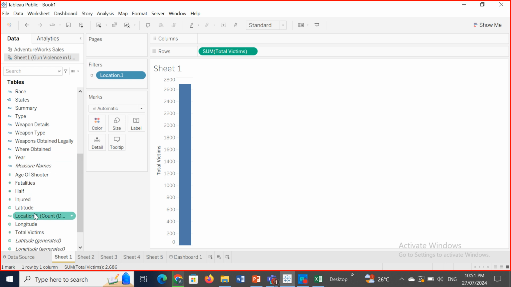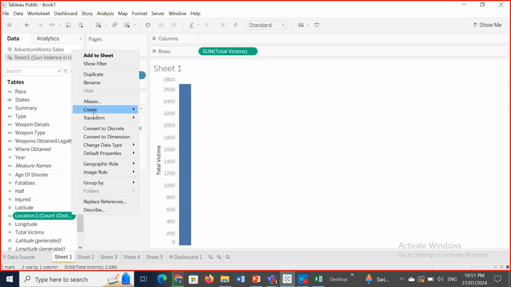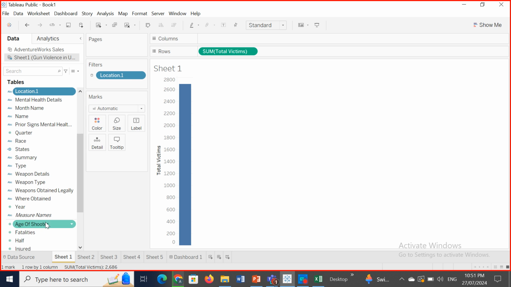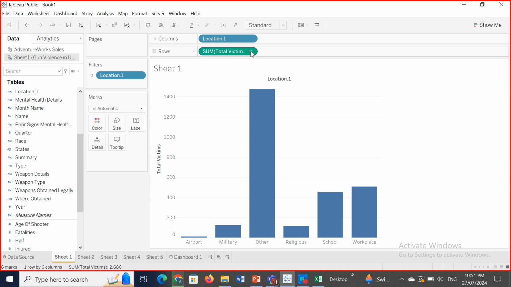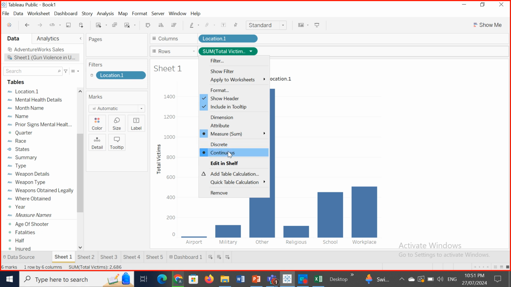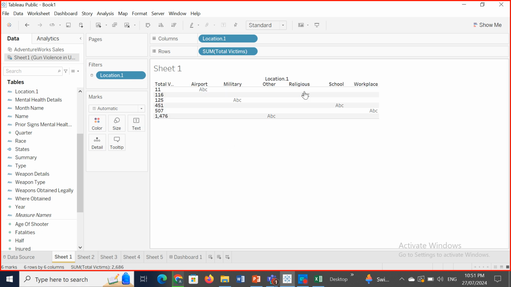Then I drag and drop this. Now I've not changed this. Let me convert this back to a dimension. When I drag and drop this here, I have this. Now, when I change this from a continuous variable to a discrete variable, it gives me a table. Now you can see the total victims of gun violence here, and it's giving it for airport, military, and so on, without just giving me the total.